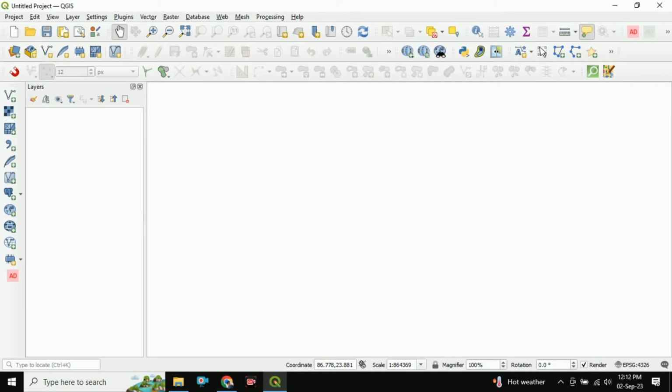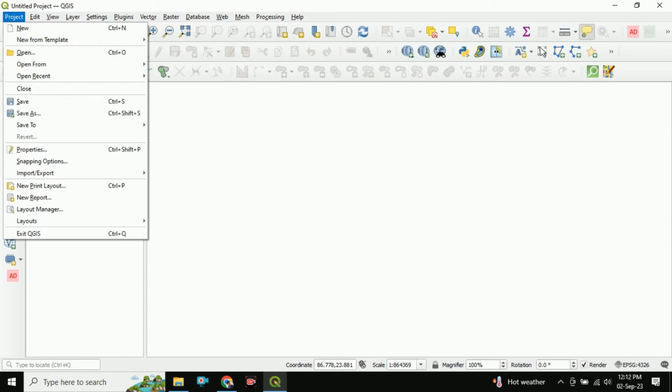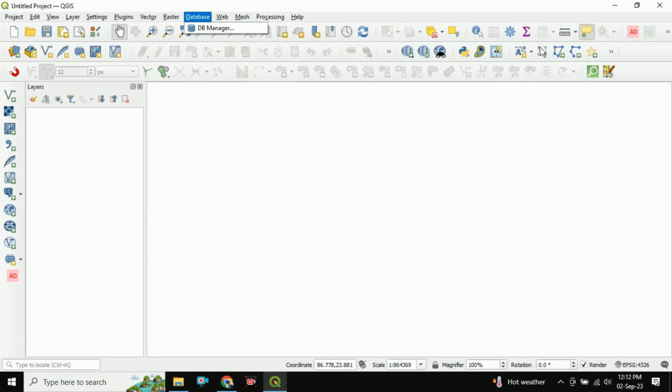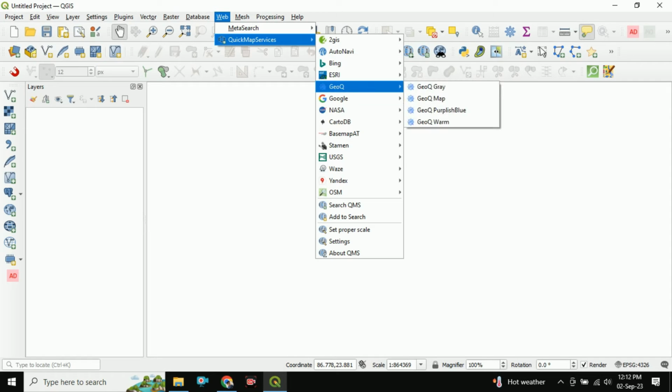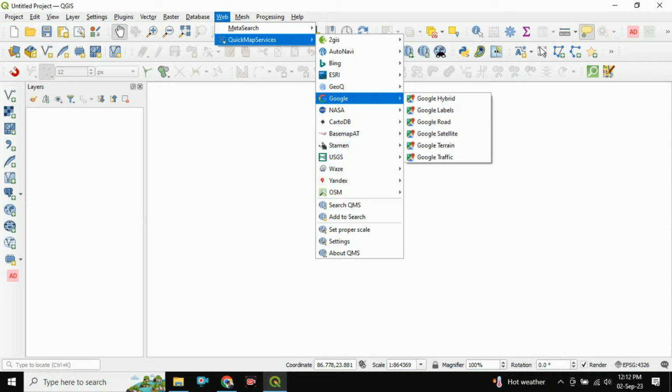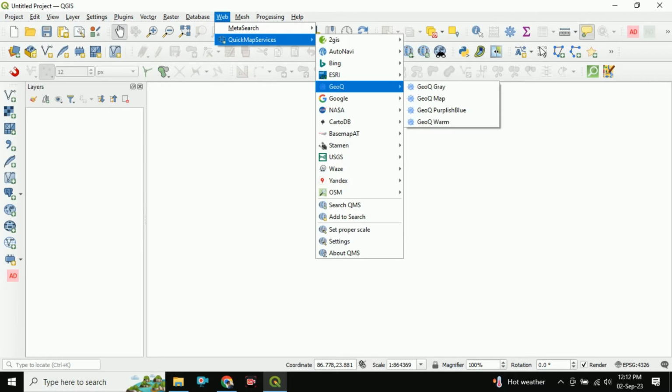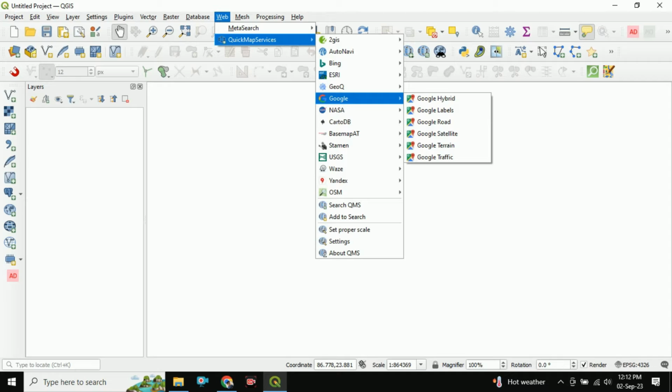So I opened QGIS and I am using QGIS version 3.3 maybe. Here I will open Google Map satellite in the background, and I also uploaded a video regarding how to overlay Google image or any satellite image on QGIS layer. So I already uploaded a video regarding this too. You can check this out.